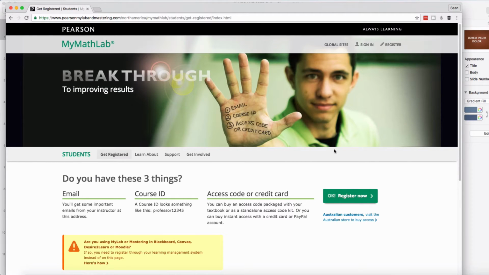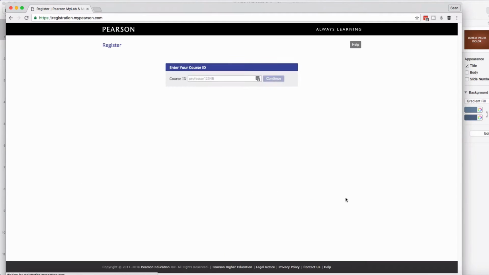Of course, to register for the class, you'll need an email address, you need your course ID, and of course you need the access code, which you can get with a credit card or from the bookstore at HCC campus. When you click register now, the main thing you're going to need is the course code, which is going to be Wilson 85173. It's all lowercase, and of course the numbers. Wilson 85173.